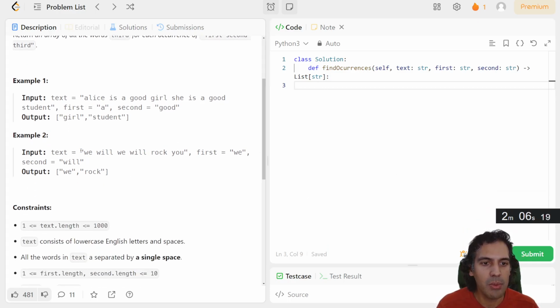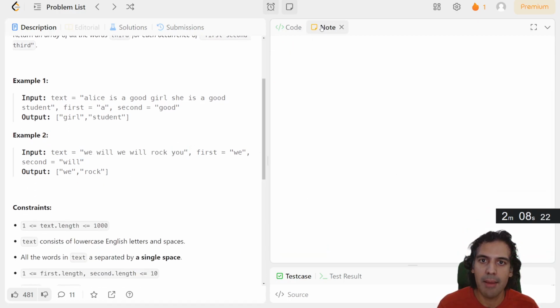So let's have a look at this: we will rock you. I think that's a really good example. I'll try this with notes right here. So if our input is we will rock you, we know there's two positions for it.